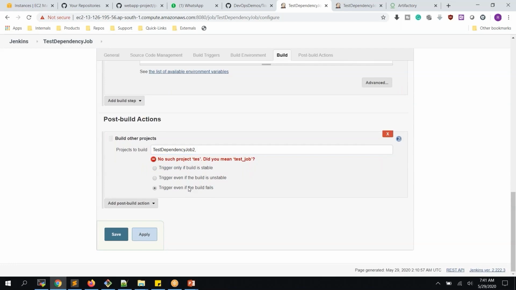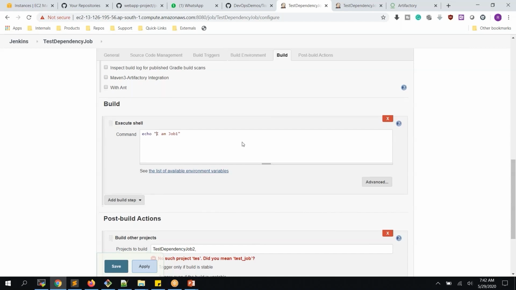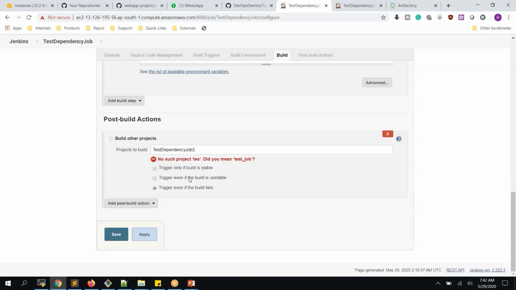Then unstable, sorry, fails, nothing but even if the job fails, and there is no condition over here to fail. If you just run a non-existing command, now it is going to fail, it won't be successful because there is no such command in Linux. So let me change it back. If that is the case, we can choose this kind of option.